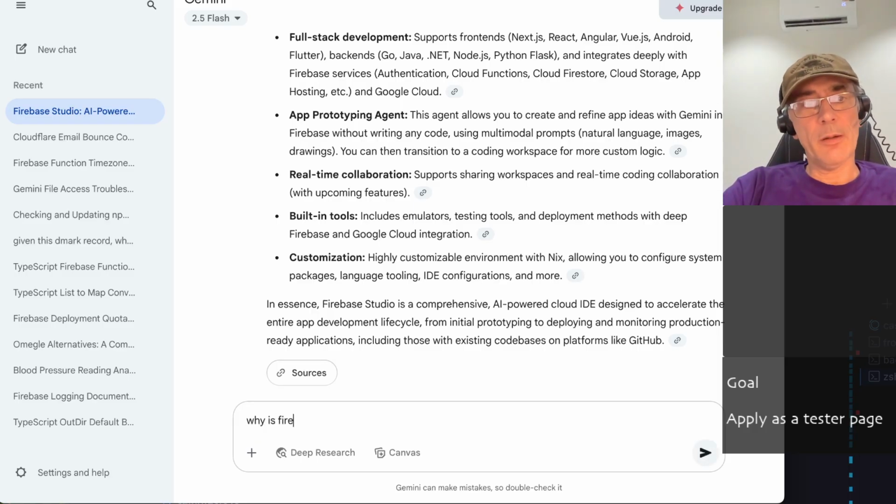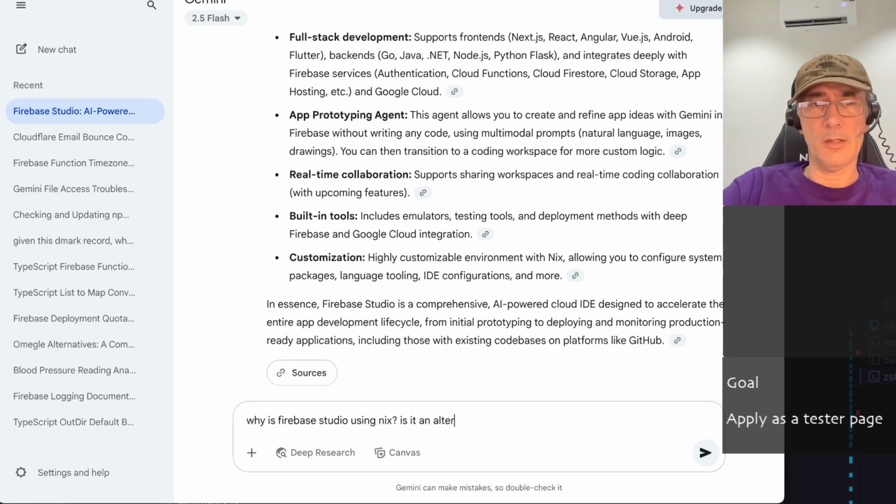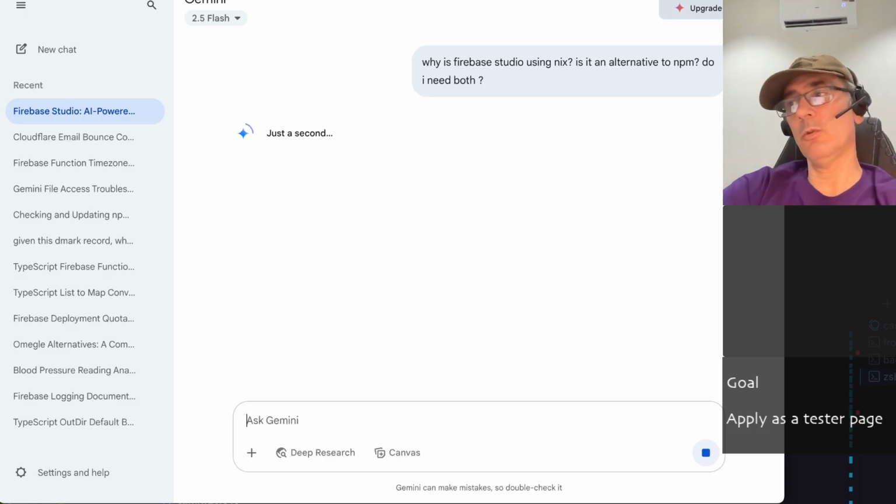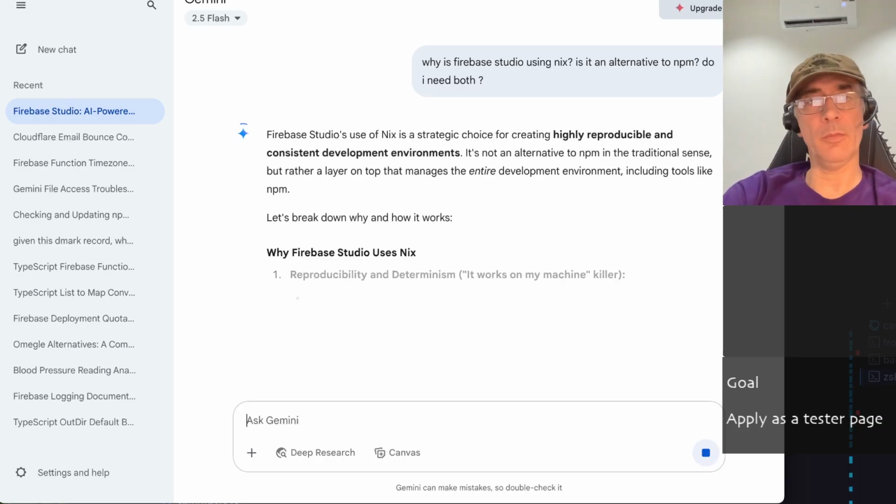Why is Firebase Studio using Nix? Is it an alternative to npm? I think the answer is no, but I just want to be sure. Do I need both? Because it says the word package manager, that's confusing me.